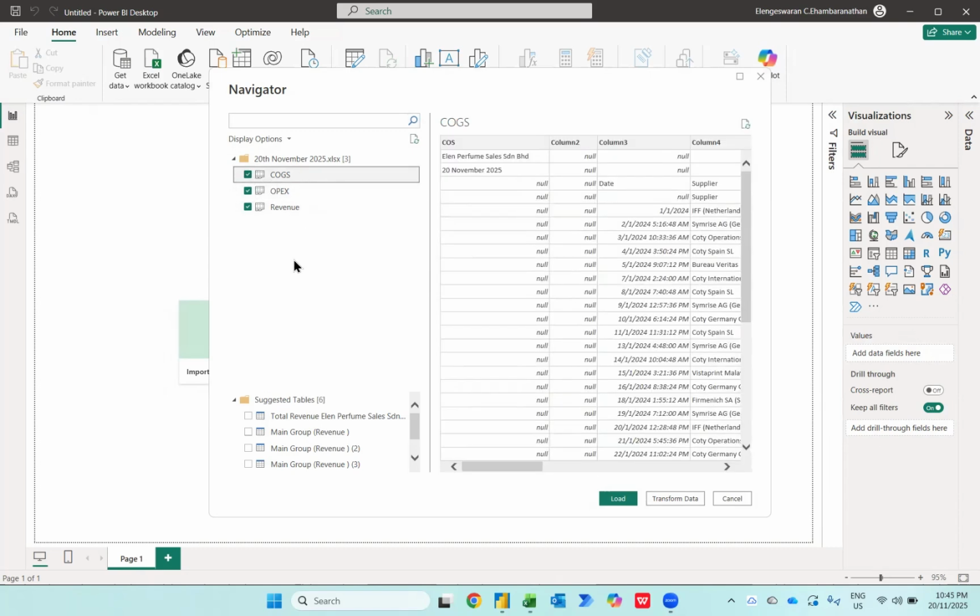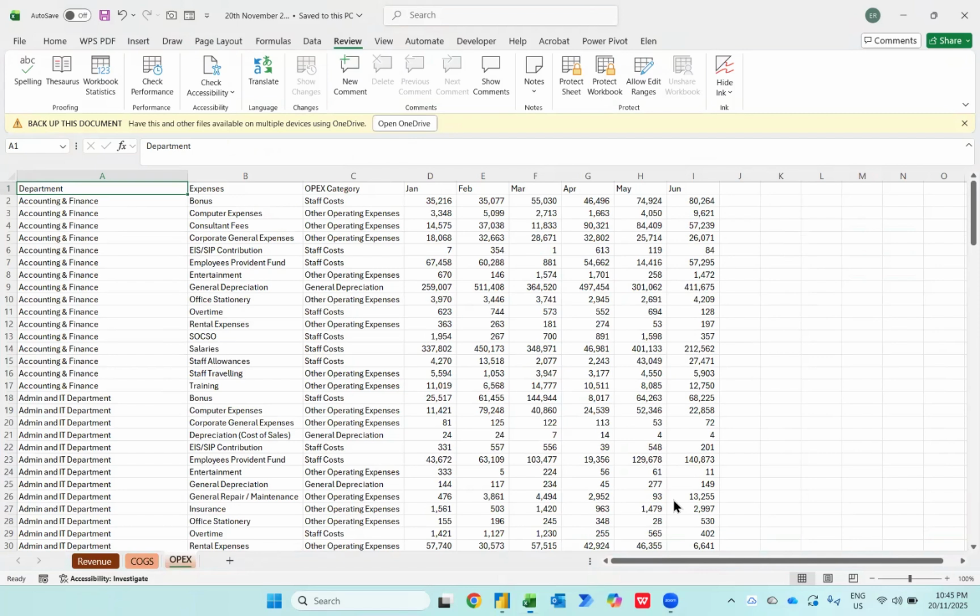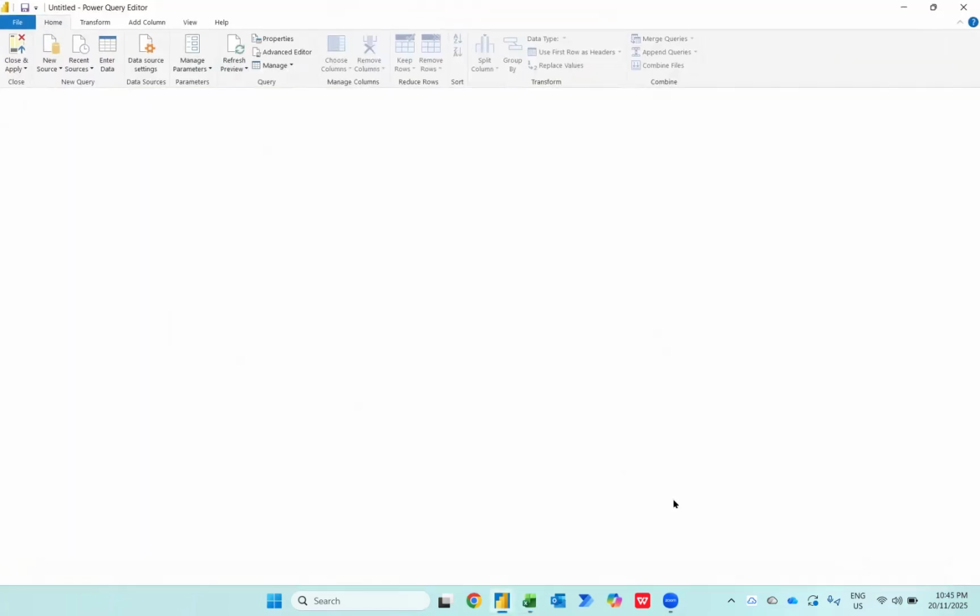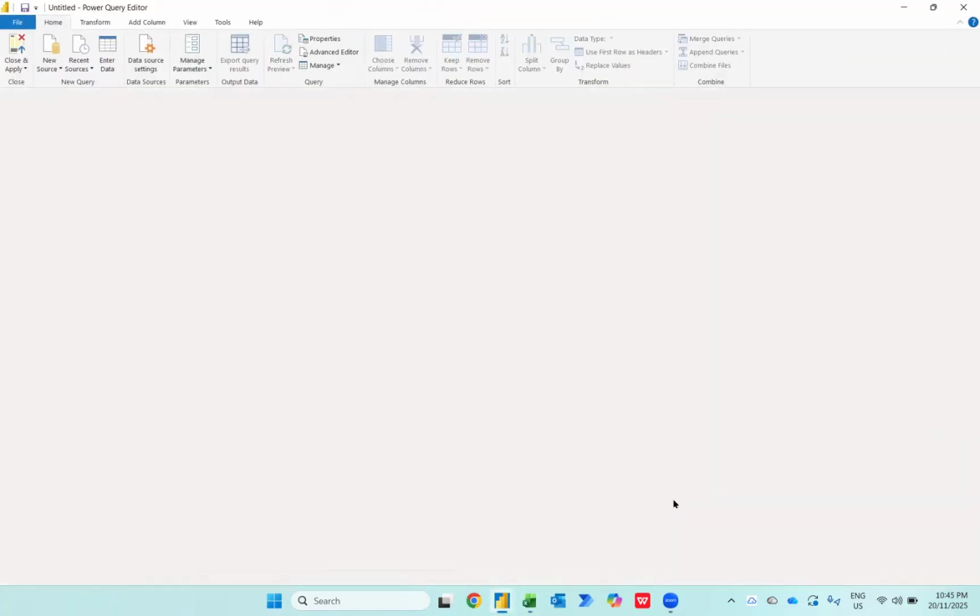Since this data comes from several sources, based on this given data, I want to build a P&L statement on a monthly basis. So let's get started. I can press load, but pressing load will just load it to Power BI itself. So I need to go to transform. Once I go to transform, you will notice that it navigates to the Power Query Editor.